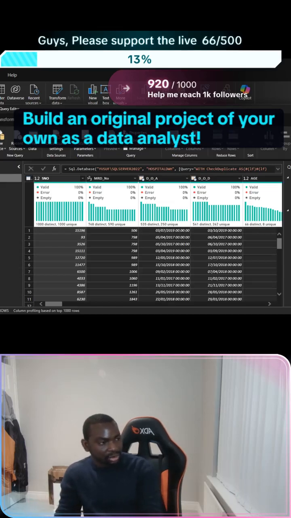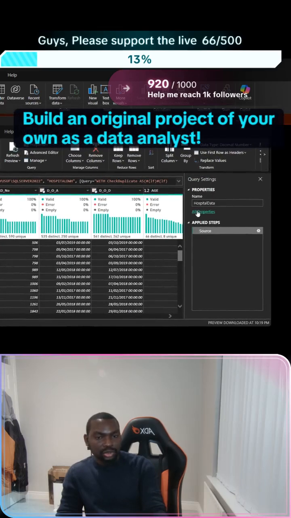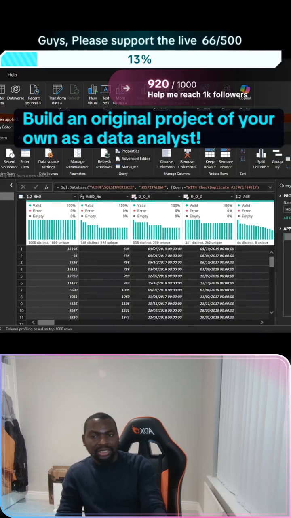What I can do is just change the name of the query to hospital data. You can change the name of the properties here, hospital data. And once you are done with that, the next thing is you close and apply.